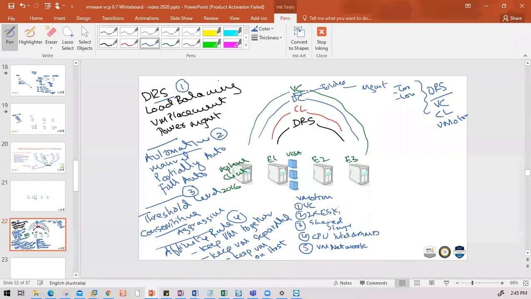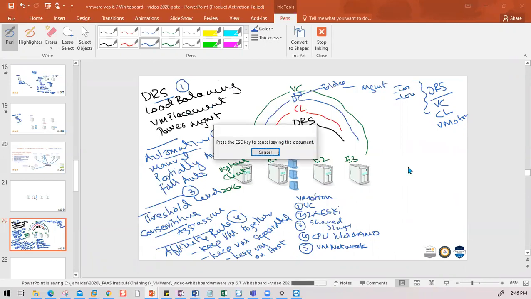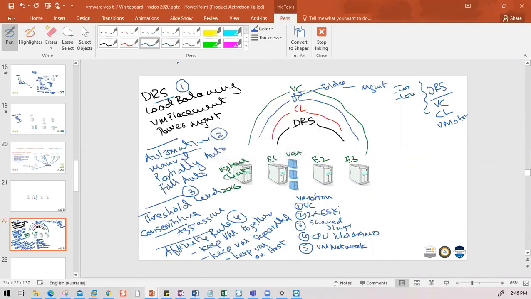So for DRS, we must have a vCenter, we must have a cluster, and we must have a data center. A cluster cannot be there without a data center. So data center, cluster, DRS, and vMotion should all be there. So it's just saving it.